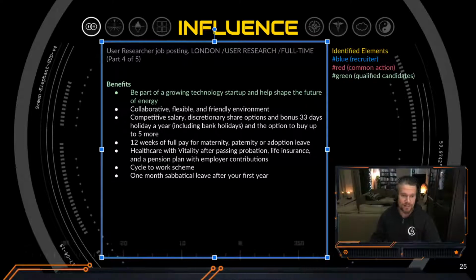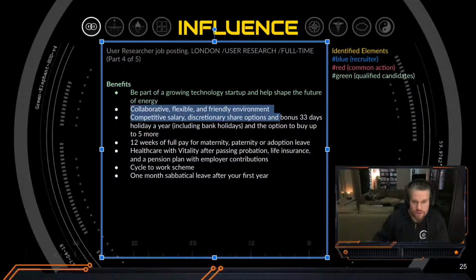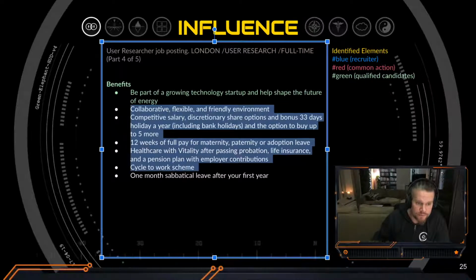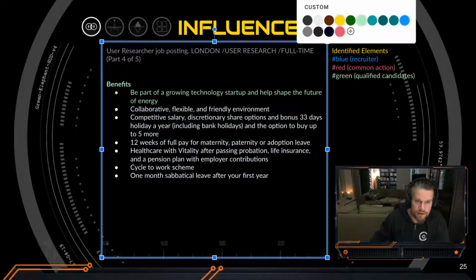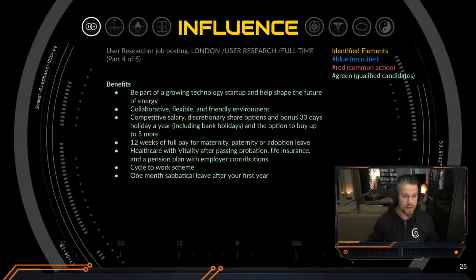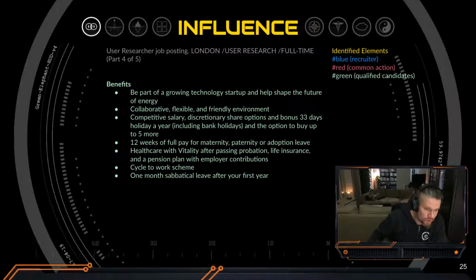Collaborative, flexible, and friendly environment. Well, who doesn't want that? So you could say it's green, but quite high level. Competitive salary, discretionary share options and bonus, 33 days holiday a year, and the option to buy up to 5 more. Yeah, so all of these benefits are things that they're looking at differentiation from other workplaces, and hopefully they're green for you as a candidate if you're a candidate there. So quite a lot of green, but at the end.